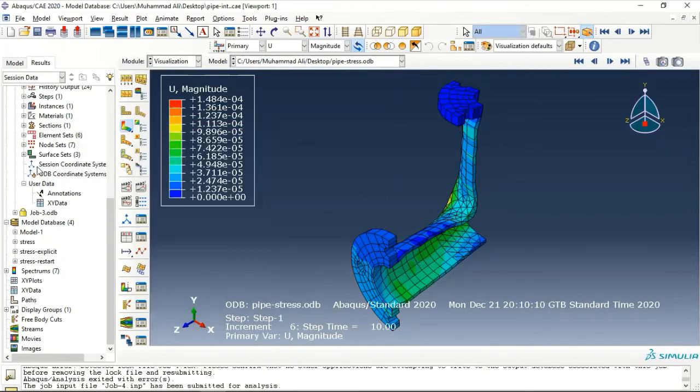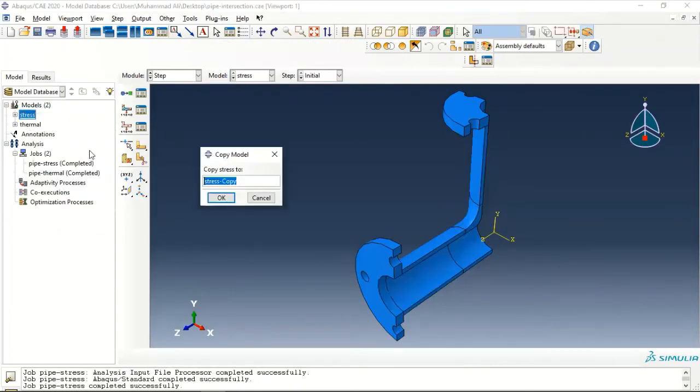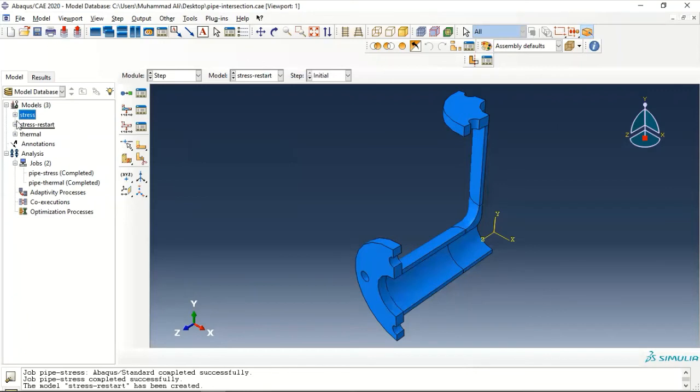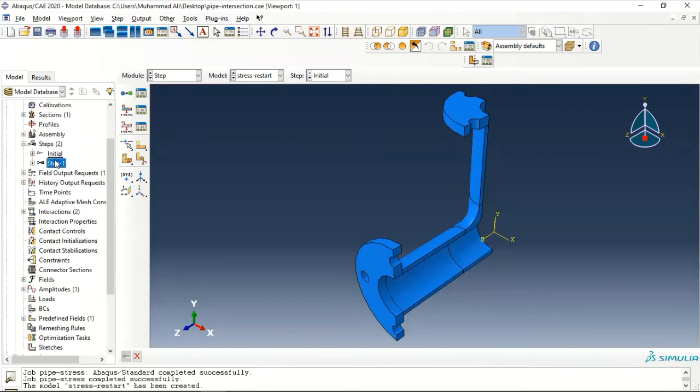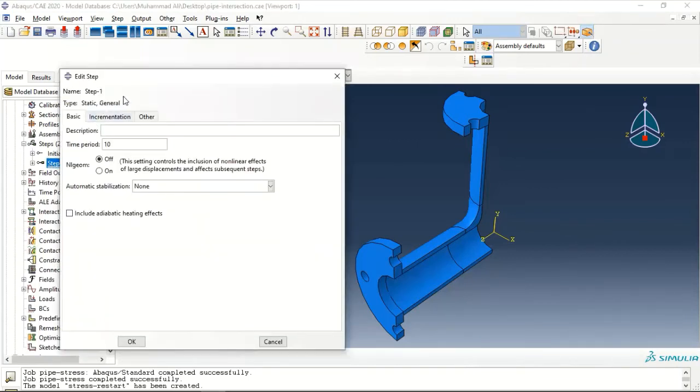So now let's move on to the next analysis, which is the restart analysis. Let's copy the stress model and rename it as stress restart. Press on OK. Over here we go on to the steps and double click on it. So you can see it's static general like we selected before.